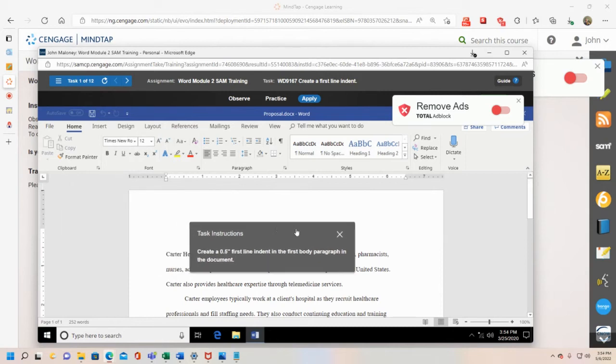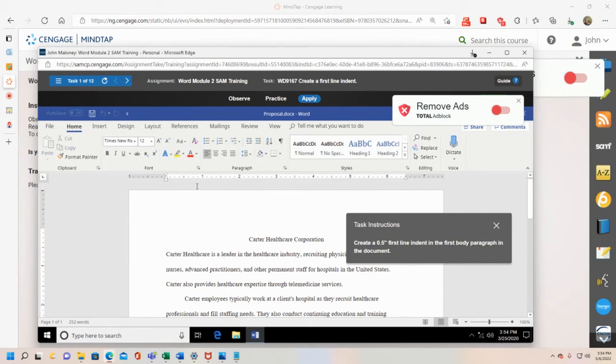The indents are up here on what we call the ruler, okay? If you hover, it may look like it's one thing or two things to you, but there's actually 3 different buttons here. This one is left indent. If I go up slowly, this one is called hanging indent. If I go up slowly again, this one is called first line indent. So there's 3 different things here, and they want a first line indent, which is the top one.